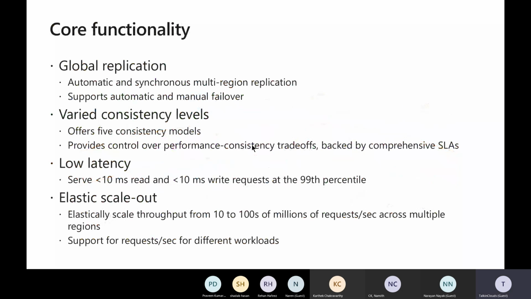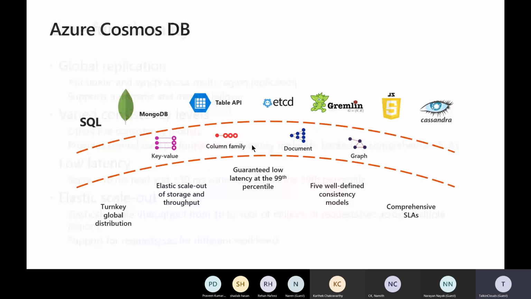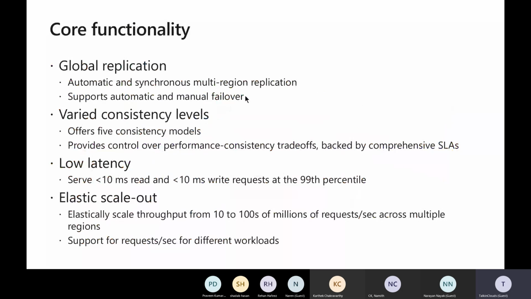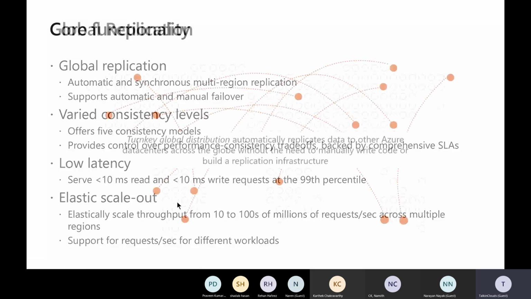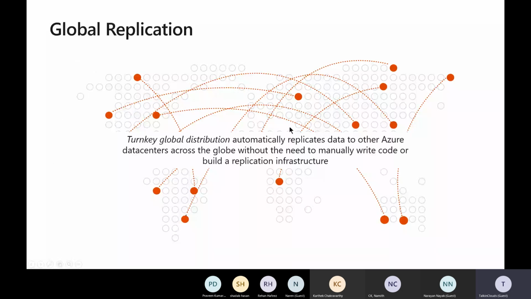What features do you get here? Whichever of these you choose, you get these features like global replication. Okay. With consistency levels, low latency, elastic scalability. So all these features you get with Cosmos DB. And next here it's saying global replication. Okay, so wherever your data is stored, like I'm storing my data in the India region, I can store another replication of data in East US. So it's very easily possible with Cosmos DB.